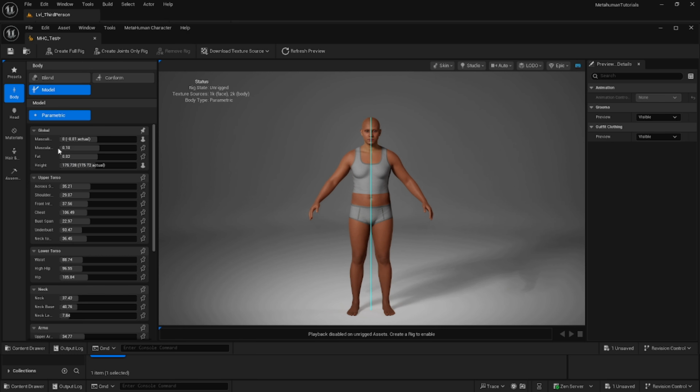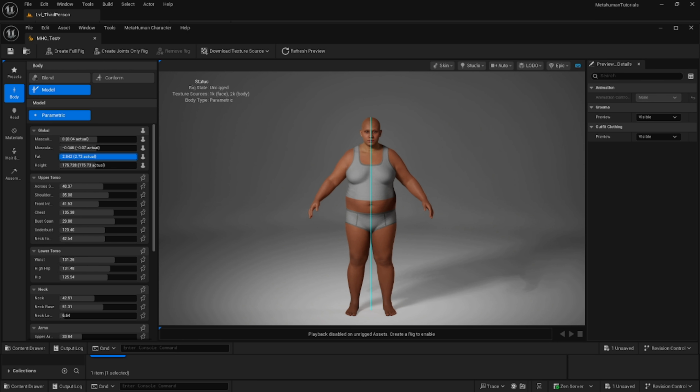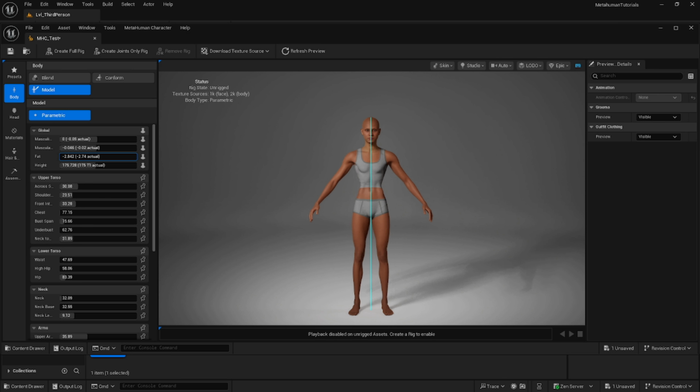So that's how you mess with height, and then muscle. You want somebody that's muscle bound, or you don't. You can play with all that. You got your fat. You want a big person, or you want somebody that's about ready to blow away in the wind. That would be up to you. And again, here's your height.